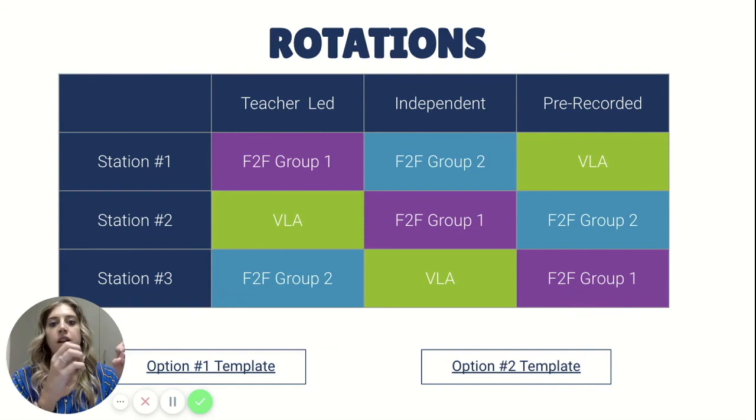Here is just a template of what this might look like if you grouped your students from face-to-face 1, face-to-face 2, and your VLA students. I would definitely put times on here and be able to let your VLA kids know what time they need to come back. So in this example, the students start at Station 2 first, the VLA students do, and then they move to the independent, and then they move to the pre-recorded, so you can see kind of on here what that might look like. There are 2 options here, some different templates that you could look at, so definitely check those out. They'll force a copy for you, and then you can make it your own.